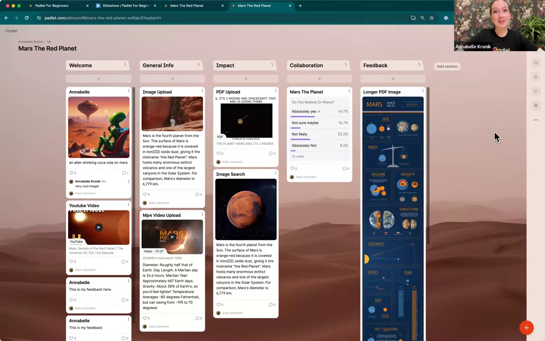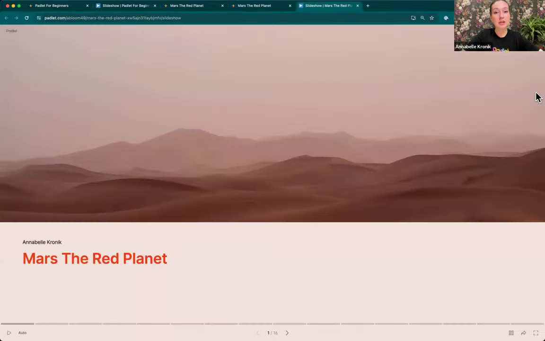Another great feature that I would love to show you is our slideshow feature. So if you have a Padlet and you want to share it really easily, make it into a slideshow, you can really save yourself a lot of time. You don't need to copy and paste it into another program. All you need to do is click on this play button on your right side, and it turns everything that you created into a slideshow with one button.